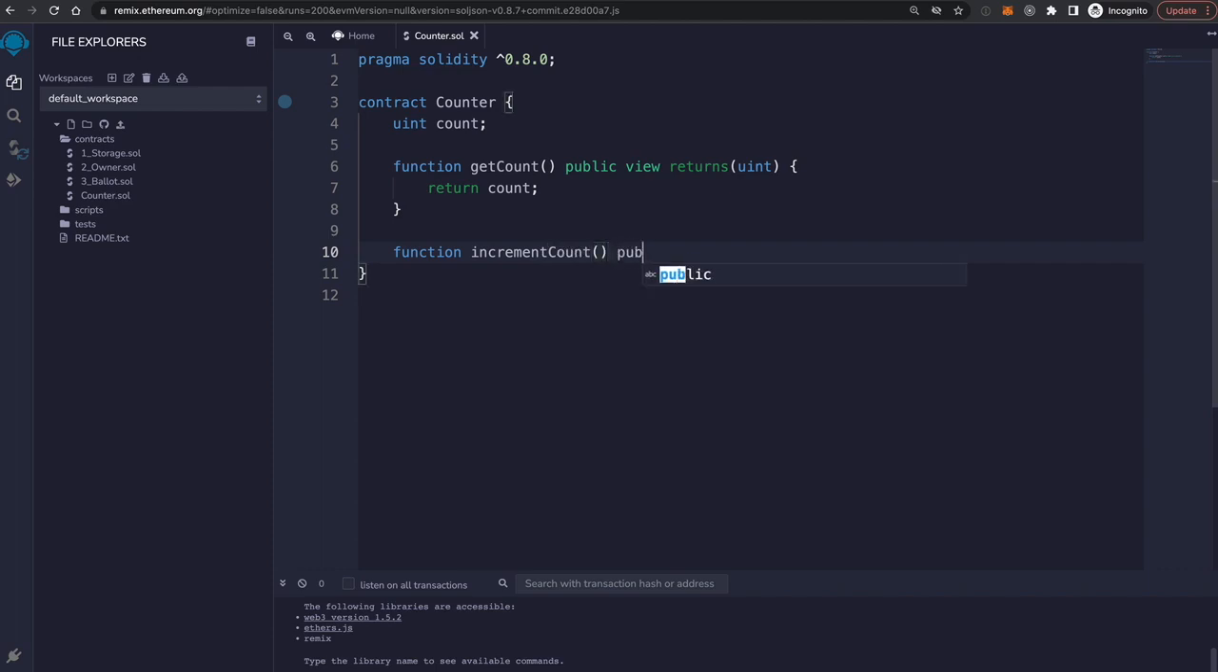And then we'll say public. And then we'll use curly braces. And so this is going to be our function that we call to change this number and make it go up. So how do we do that? Well, we can get the count from the blockchain like this and say count equals count plus 1. And then we want to follow that with a semicolon.